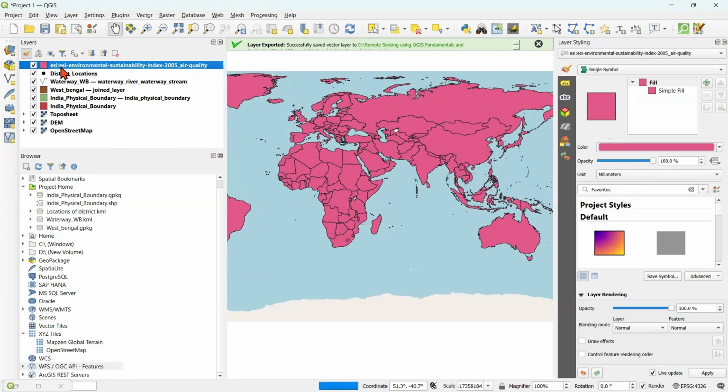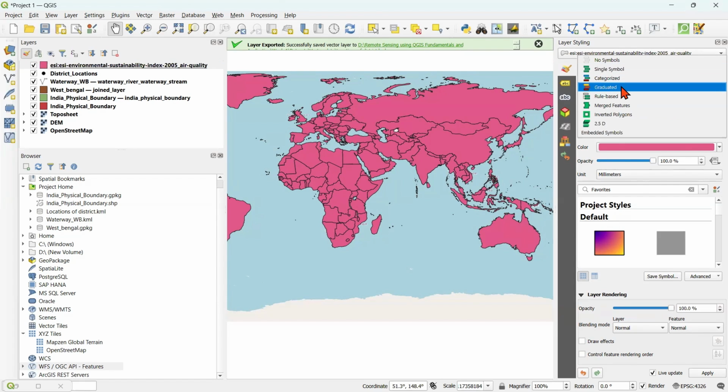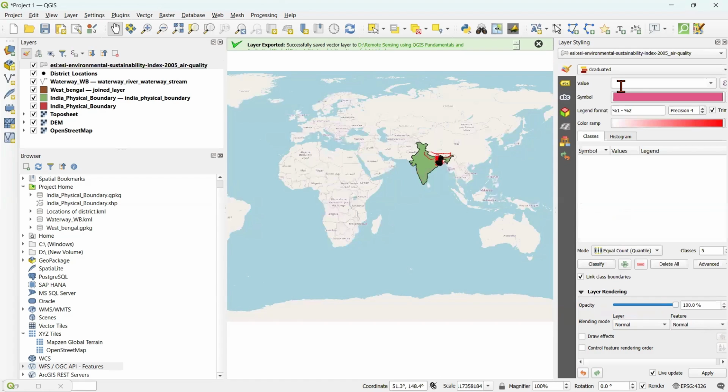Click on this layer and click on this first icon in the layers panel, the layer styling panel, first icon. Here you will get this tab, and in single symbol, just use graduated. What graduated is, is not part of today's discussion. We are going to discuss it in later exercises. You just try to follow what I'm explaining here.